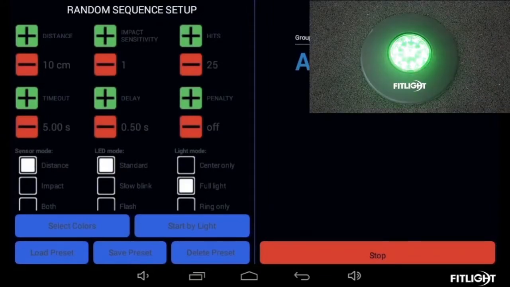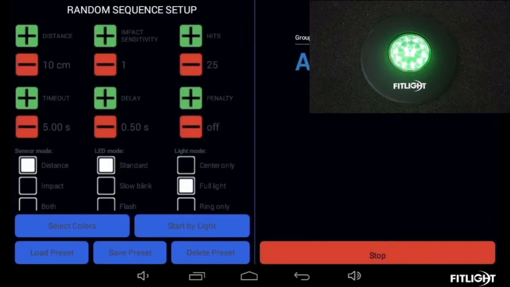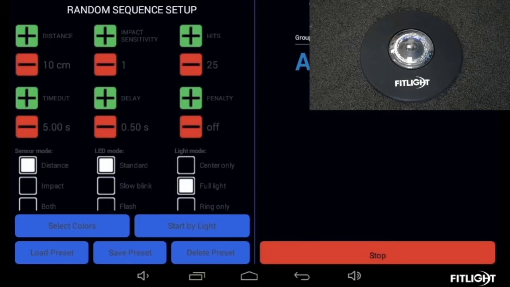You also have two options for the LED modes, which are standard: solid light with no flashing, and slow flash, which is an intermittent flash.